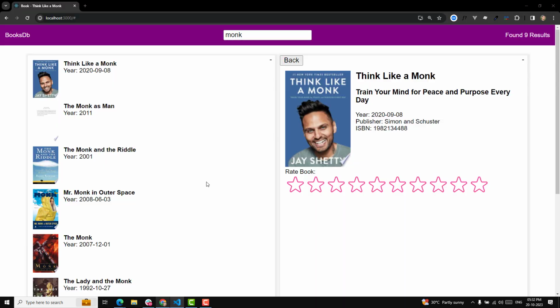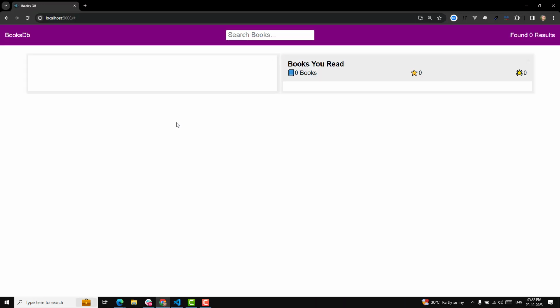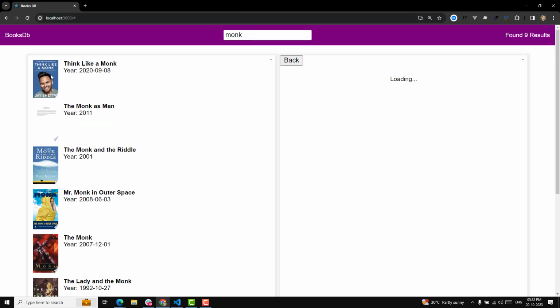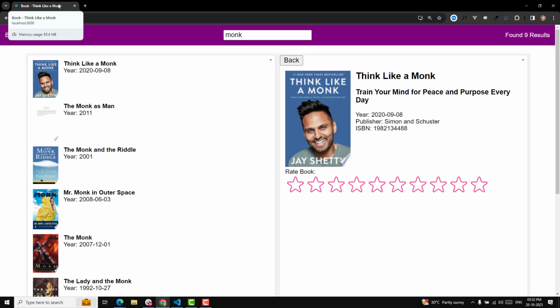So now if you try to see the output for this one, let's refresh this page and here I will press the monk, and if I click here, see after some time instead of undefined we are getting the book title, Think Like a Monk. So this is the way how we are showing the title.